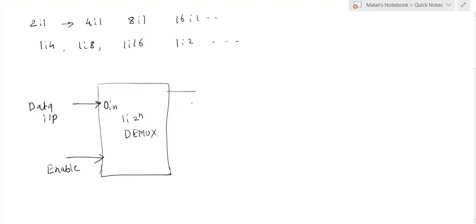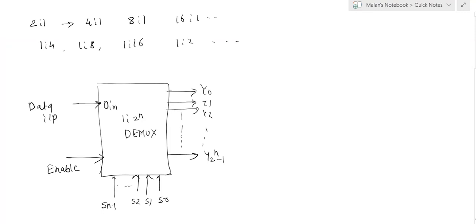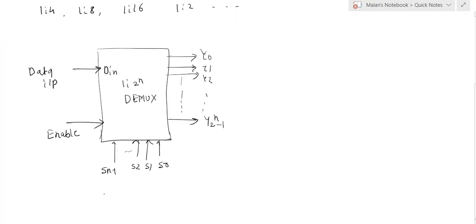Now the outputs are like this. The outputs will be Y0, Y1, Y2 up to Y(2^n minus 1). And the select lines are S0, S1, S2 up to S(n minus 1). These are the select lines. This is the block diagram of the demultiplexer.